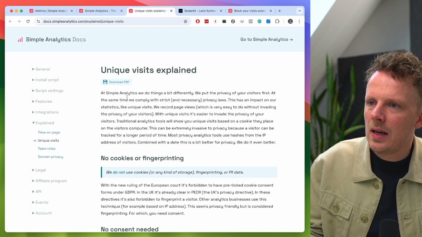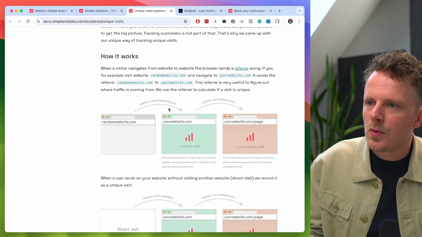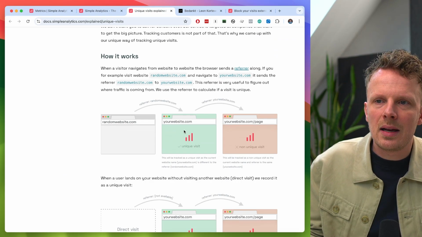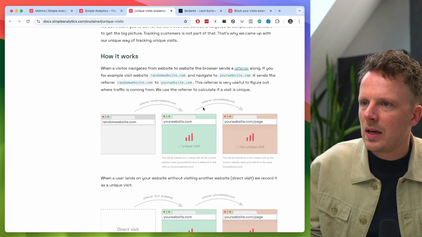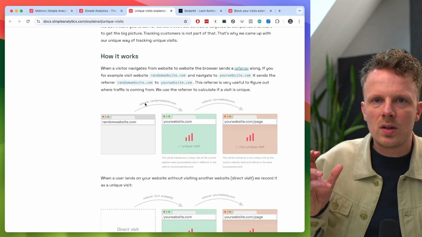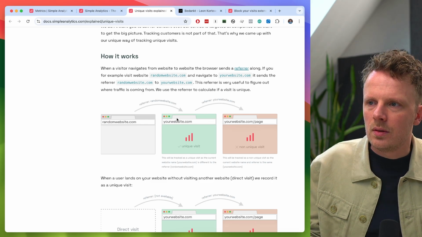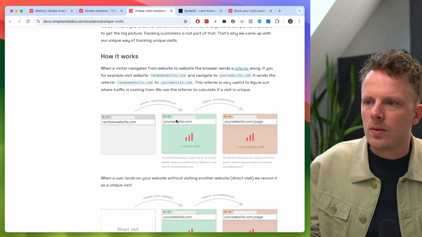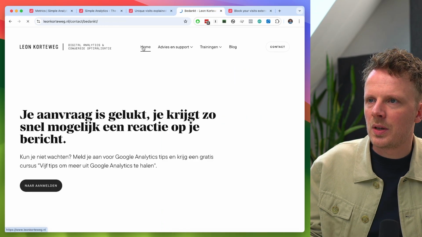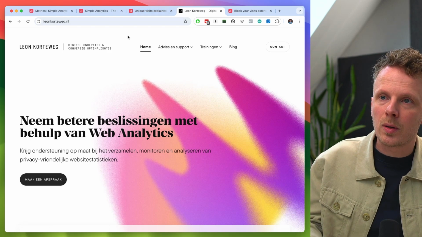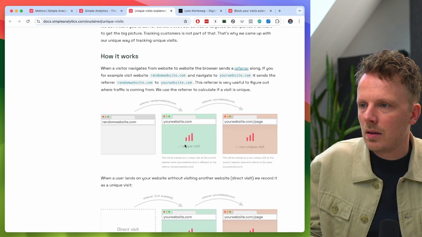Well, it's explained here. It turns out that they are doing that by recognizing if somebody comes from a different site or if they are clicking on an internal link. So they are not storing identifiers, but they're looking at the referrer. So what's the referring domain? And if the referring domain is something else, then it's a new visitor. And if it's an internal link, for instance, if somebody clicks to the next page, the referring page is from the same domain, and that's when they calculate a unique visit.